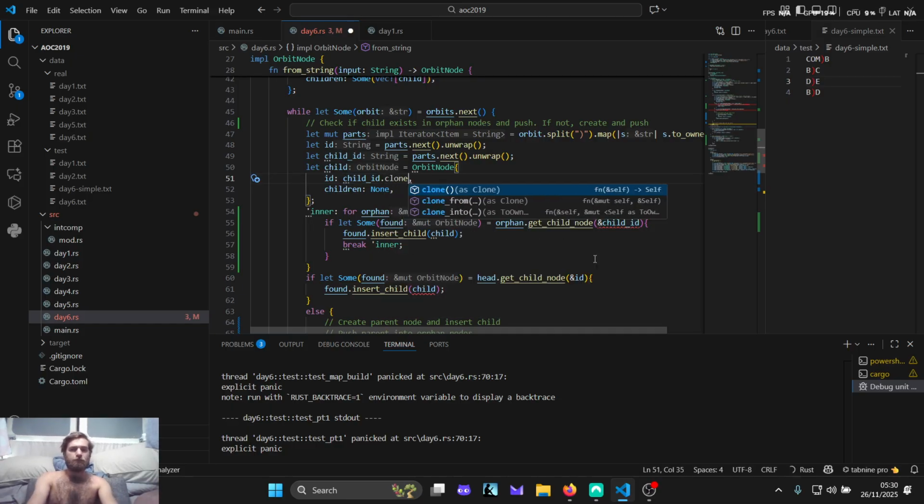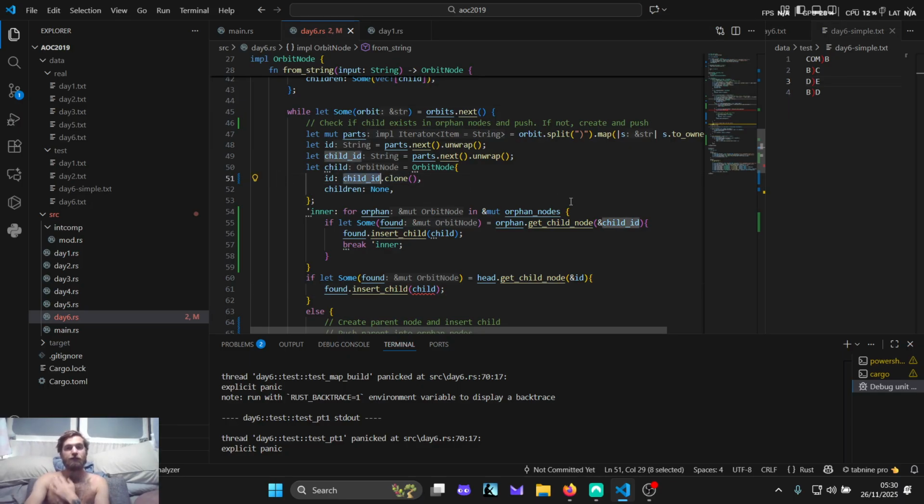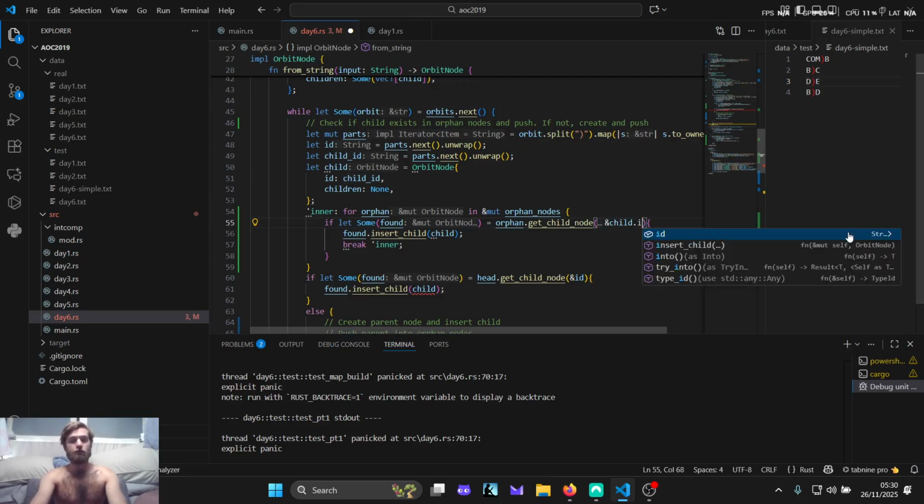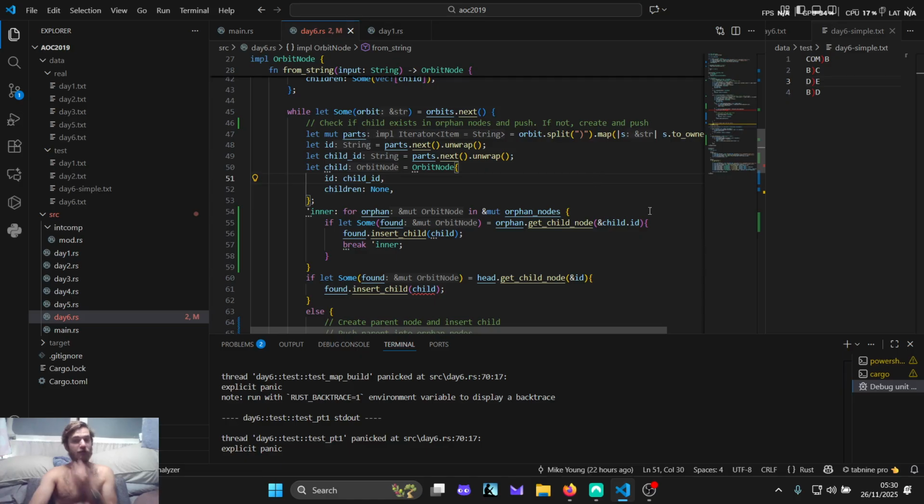Oh, fine. So this is basically, we move the child ID because it's now owned by the orphan node we've called child. And only one thing can own a piece of data at a time. I'm trying to take a reference to it, but it's already been taken here. Actually, I don't need to do this. All I need to do is do ref child.id. There we go, that's better.